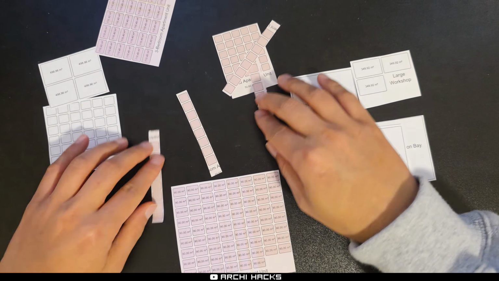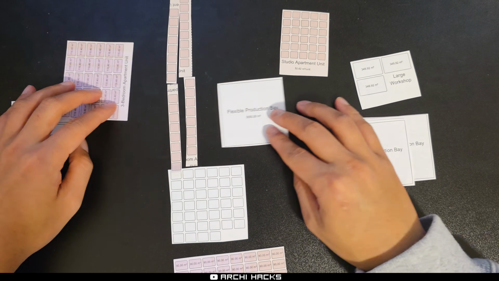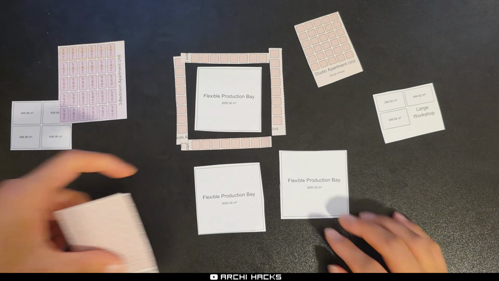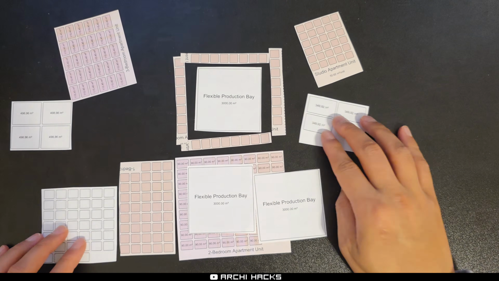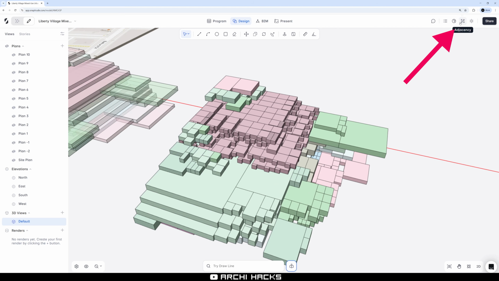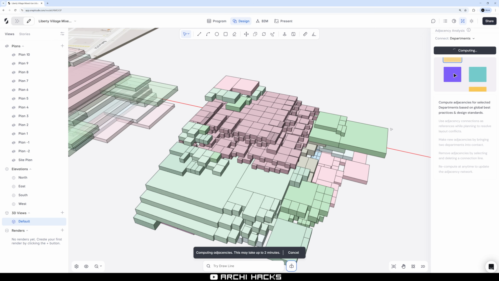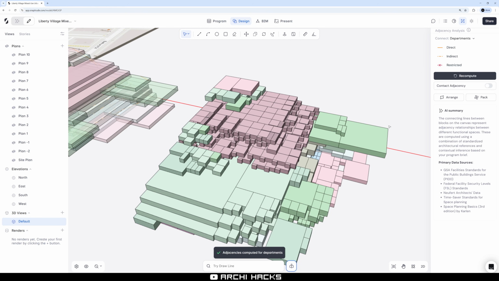Okay, so now we tried exploring the massing in real life using paper cutouts. This process can even be automated on Snaptrude. So let me show you how AI would do the same thing, but in digital space. So let's head back to Snaptrude and click on the adjacency tab at the top right corner. And from here, all you have to do is click on the compute button, and then AI will go ahead and try to find out the optimal adjacency diagram for the programs you have.